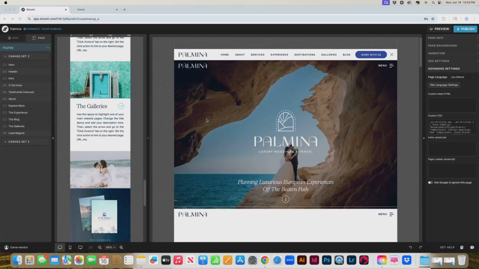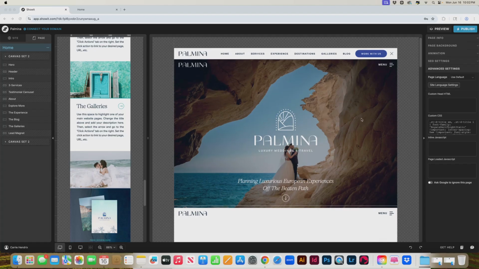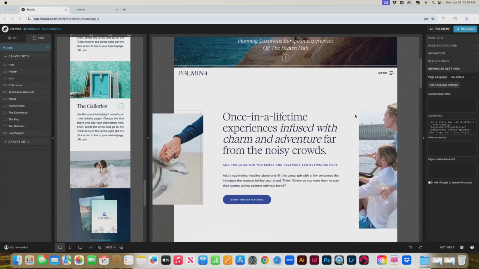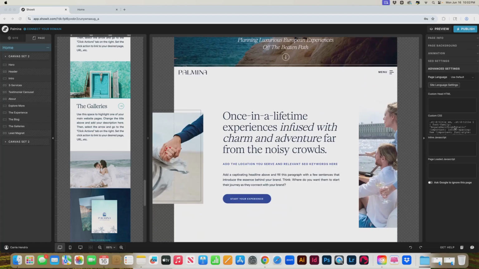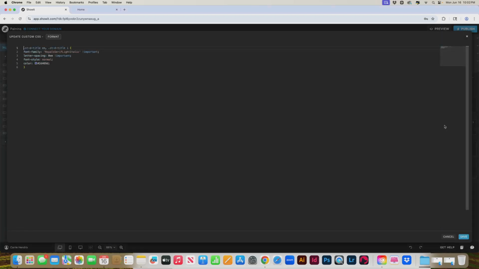So now that we're inside the website builder, let me just show you where you're going to find this. When you have a page selected, so for example the home page, you'll go over here to the right side panel and you'll see advanced settings. And essentially this italic that you see is just going to be a snippet of custom CSS code. So when I click here, it's going to open up this window and then you'll see the code inside.